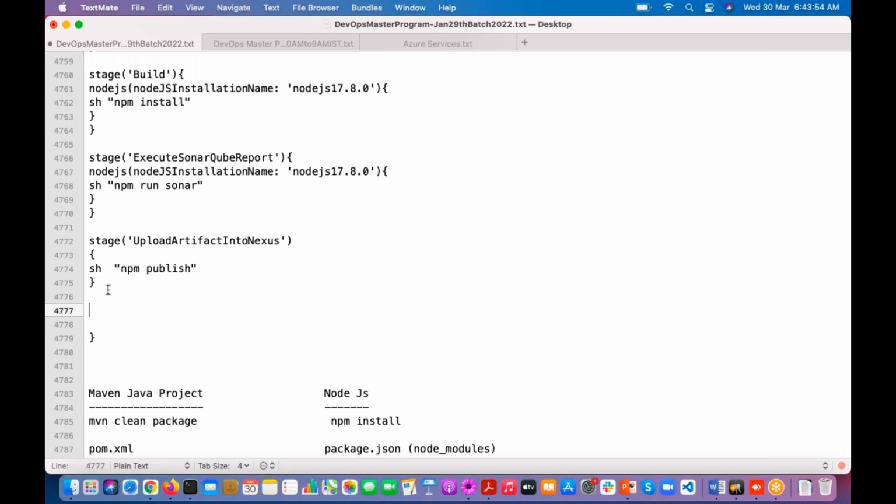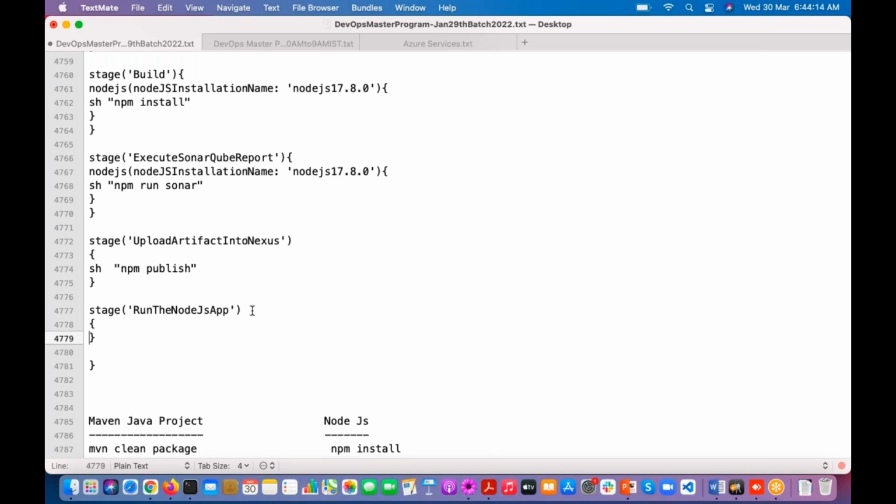What is the next stage? The next stage is deploy application. So here, run the Node.js app. Are we going to use that Tomcat server for deploying Node.js applications, Vijay Kumar? No. Tomcat supports only Java-based applications. Yes or no? It can support only Java applications. Then what to do?